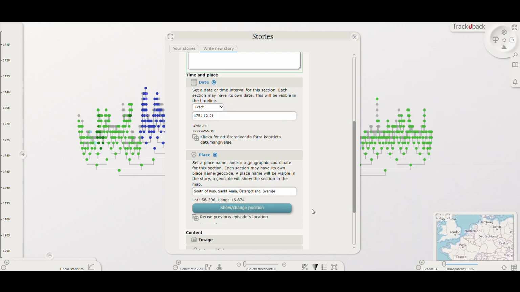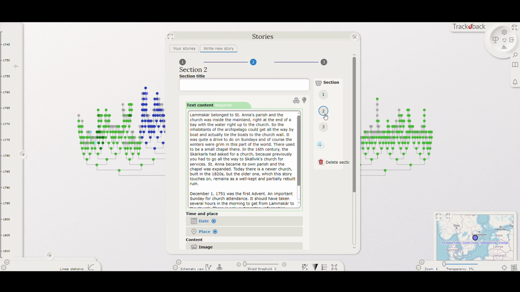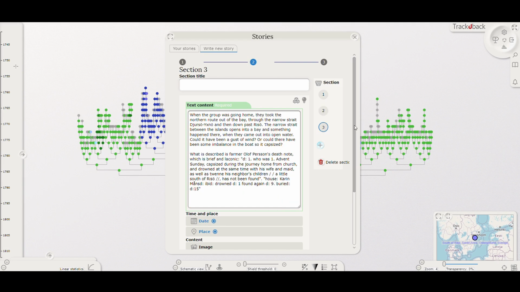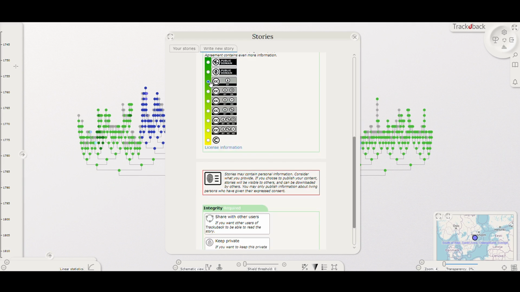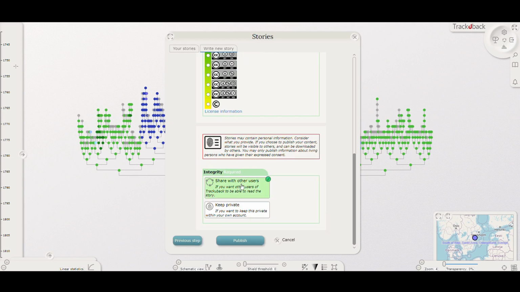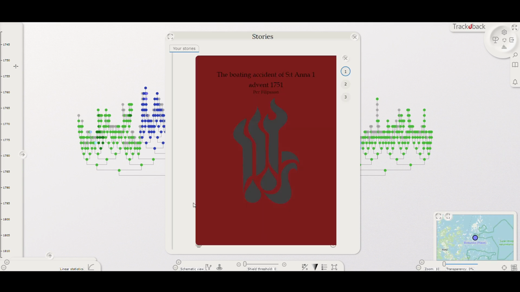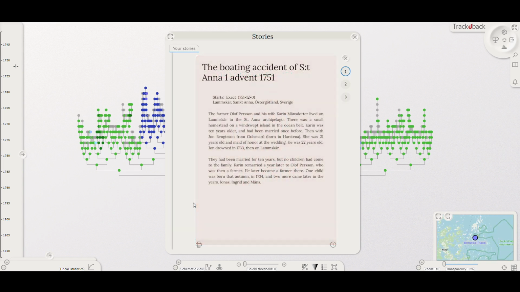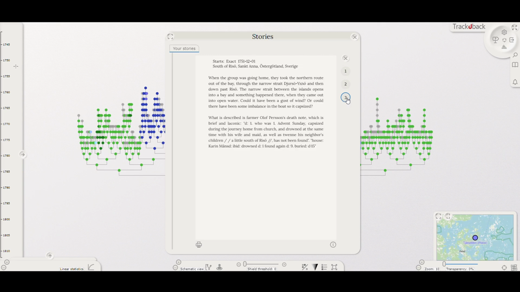Now 3 sections are finished and the story has a clear structure over multiple sections. Go to step 3 and choose the copyright license, as well as whether you want to keep the story private or share it with others. Then click Publish. When you read the story, you can flip through the different sections and the map moves to the various locations you have specified. The timeline also follows along, showing the times you set for each section.